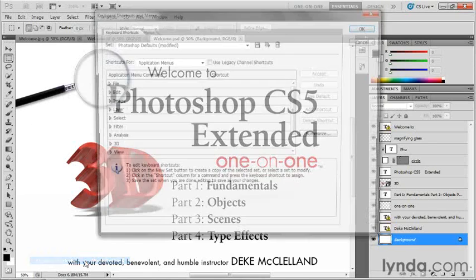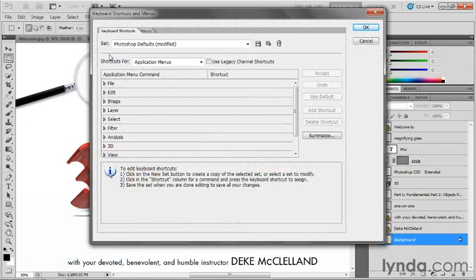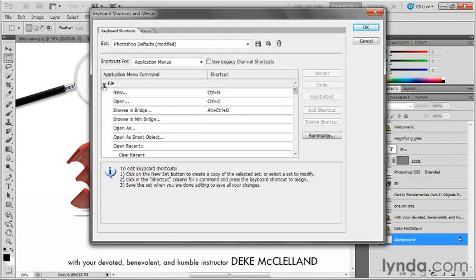Anyway, I'm going to go ahead and choose the command, and you'll notice that the set now reads Photoshop defaults in my case. It may say something different for you, but you'll see the word modified in parentheses. That shows you that your keyboard shortcuts just got changed. To confirm that they got changed in the right way, twirl open File by clicking on that little twirly triangle, and then scroll down the list until you come to the Place command. It should have a keyboard shortcut now of Control-Shift-Alt-D or Command-Shift-Option-D on the Mac.